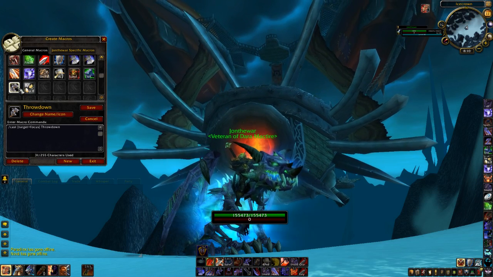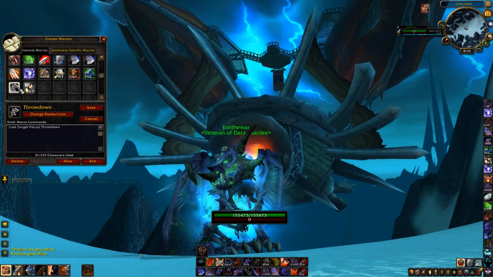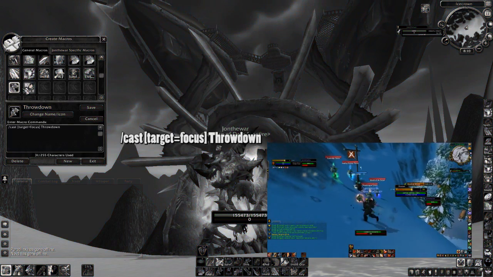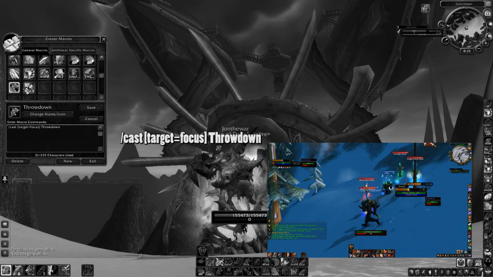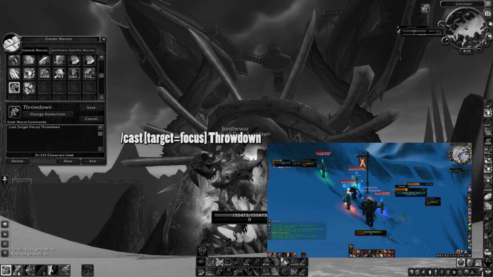Alright, the second to last macro I got here is my Focus Throwdown macro. What this does, it targets my focus, and I throw down my focus. Just like my Focus Charge and Focus Pummel.